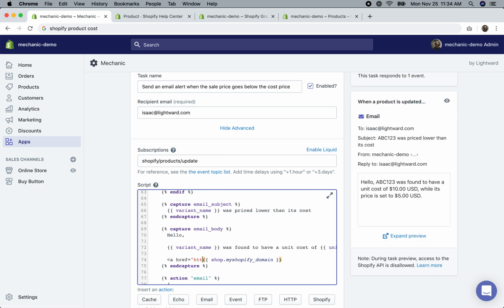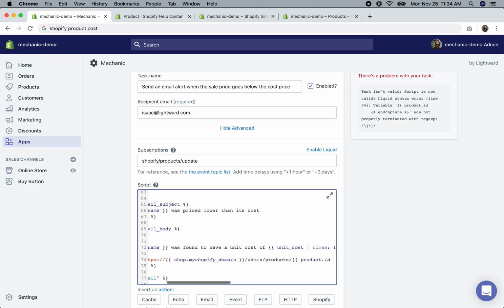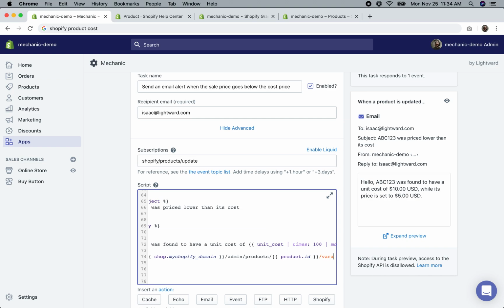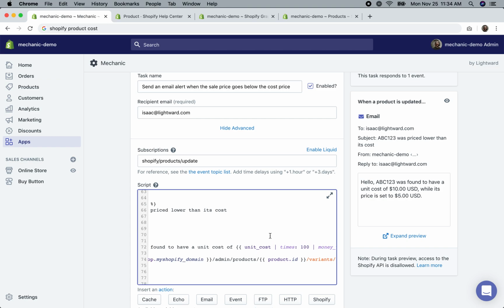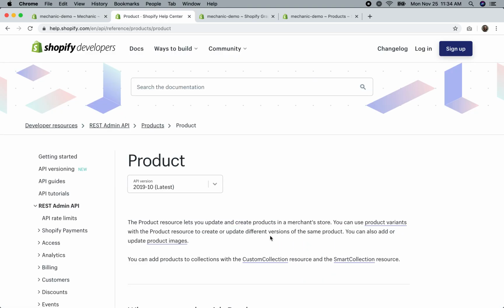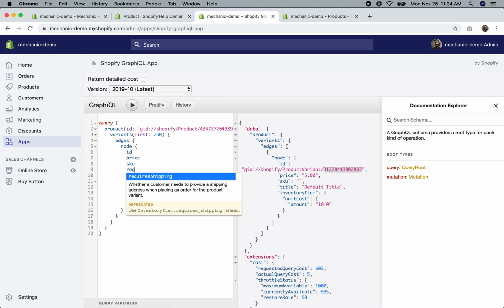Just need a protocol. So the product ID comes from the product variable. We also need a variant ID here. And the variant ID comes from, we'll have to query for that too. So technically we could extract it from here, but that's generally regarded as poor form.